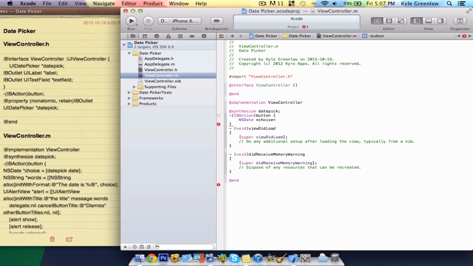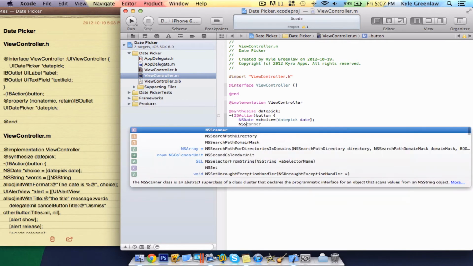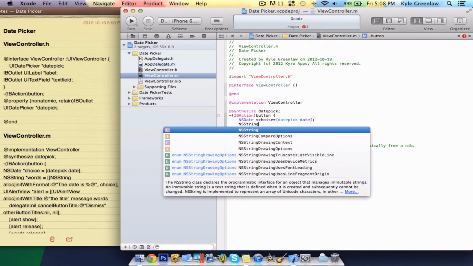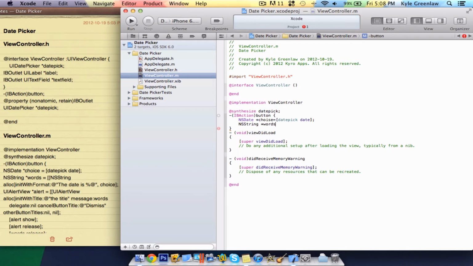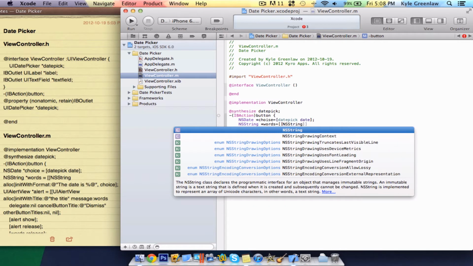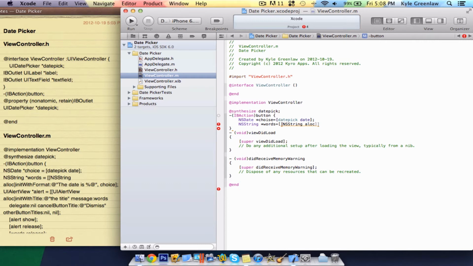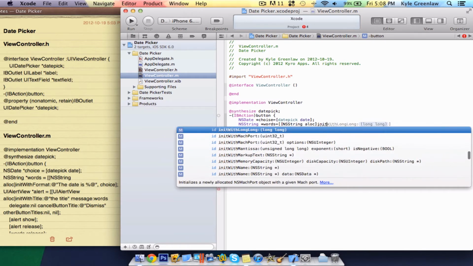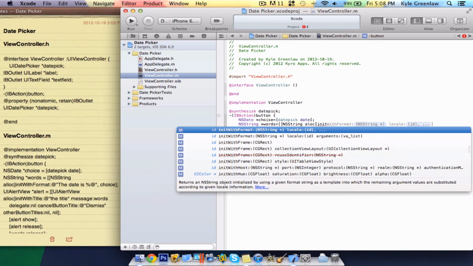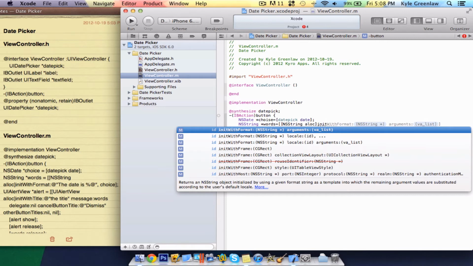NSDate *choice = [datePick date]; Now you can close that and go to the next line. In here, write NSString *words = [[NSString alloc] initWithFormat: go ahead and find that, initWithFormat.